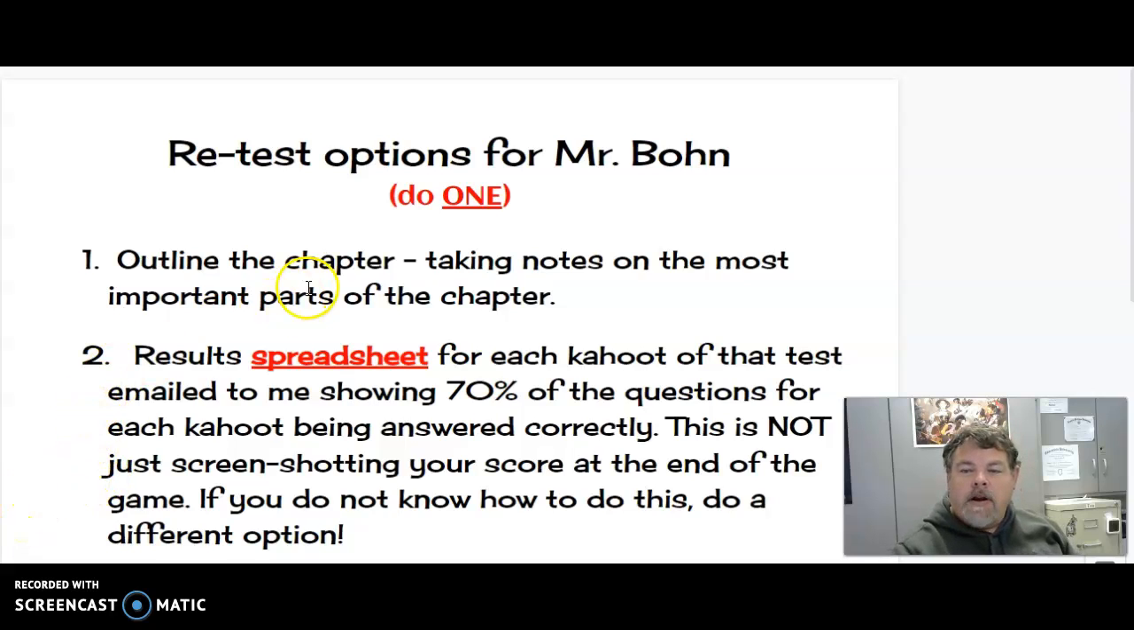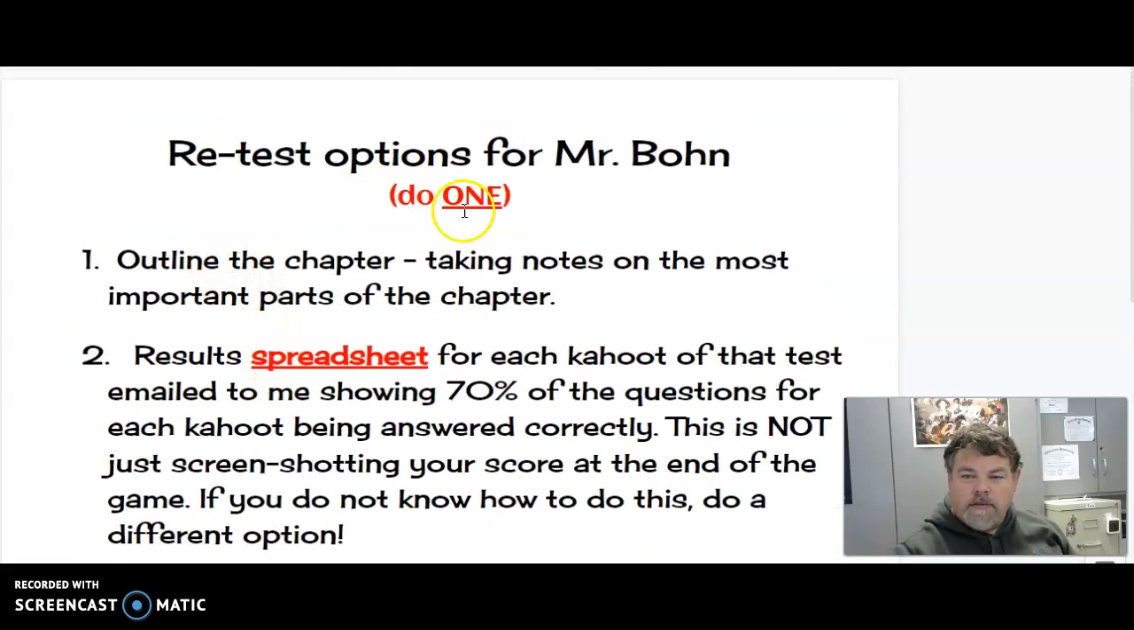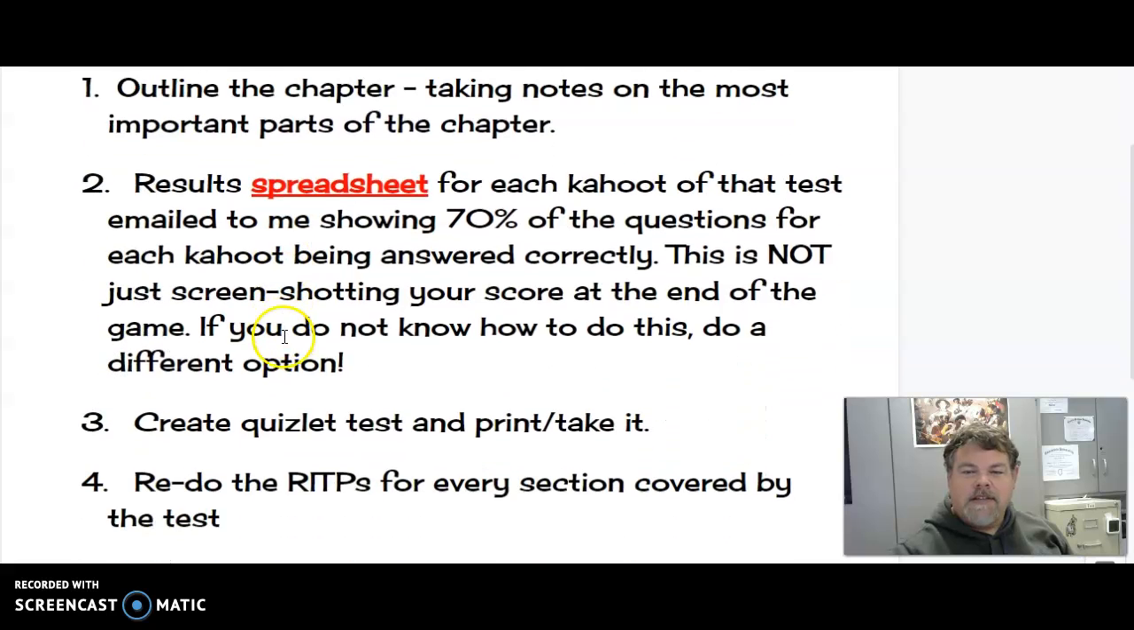So there are 6 different options, and you need to do one, right here in red, underline, boldface: do one of these, not all 6. You can choose to outline the chapter, which means taking notes on the most important parts of the chapter. So you just go through the chapter, through whatever sections we covered, and take some notes on the important parts of that section. And you turn in those things to me, and I let you retake the test.